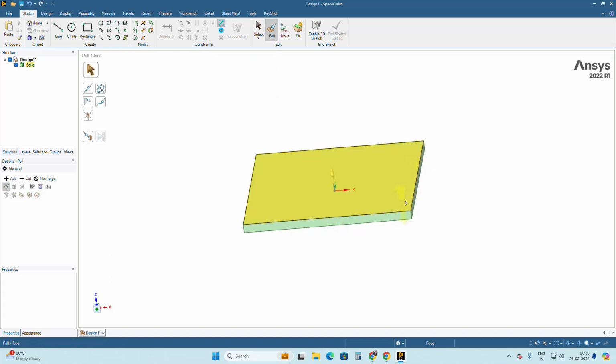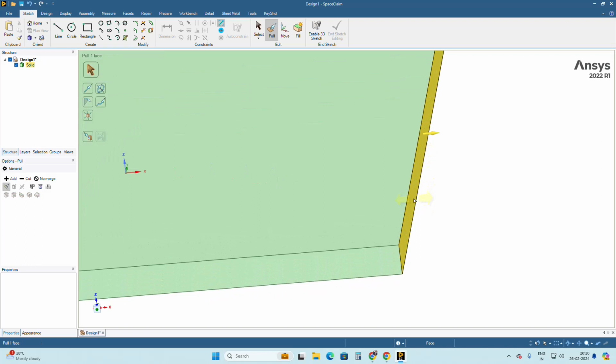You can see I'm zooming to the corner of this plate. If I click on the corner of the plate, you can see there is what is called a mini menu. Okay, here you can perform these types of things: first is round and chamfer, extrude the edges, all those things you can perform.